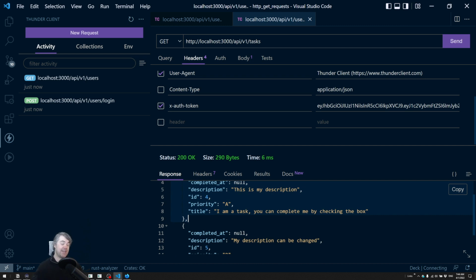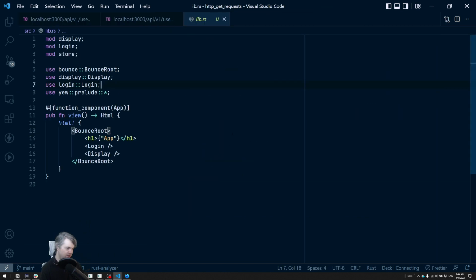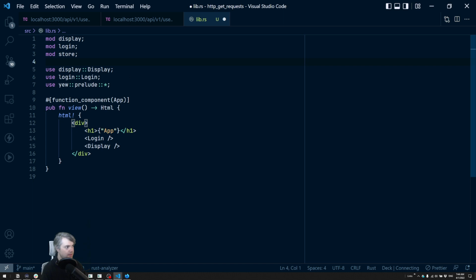Okay, so now we want to do this inside of Rust itself. So what I'm going to do is just take over our main library here. Don't need that. You can just be divs. All right, so I'm just going to get rid of our login and display for right now. They've helped us out, but we don't need that for this demo. Right now, what we're going to do is a GET request to that API. Well, we need the URL and that token.